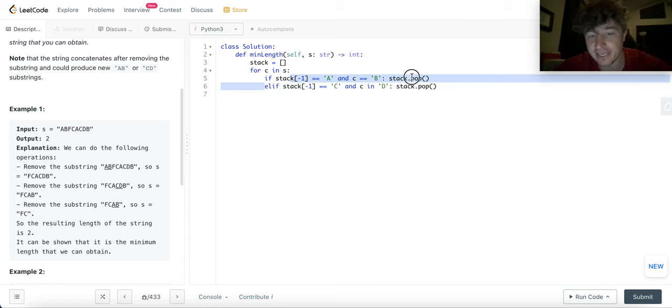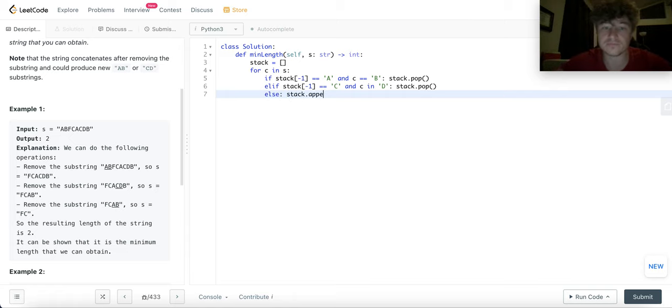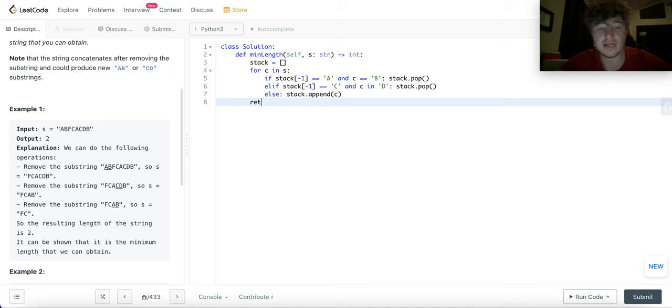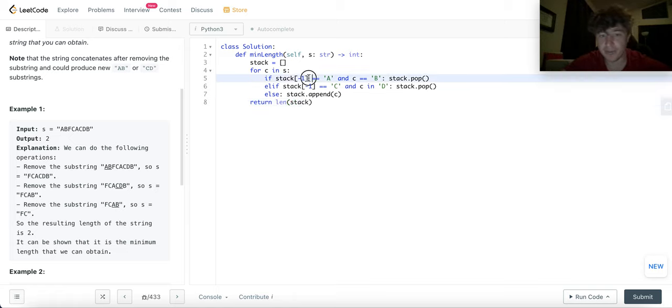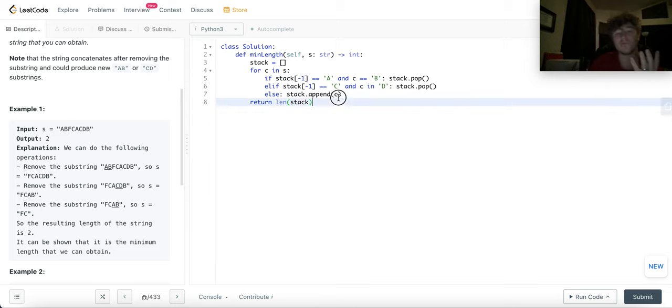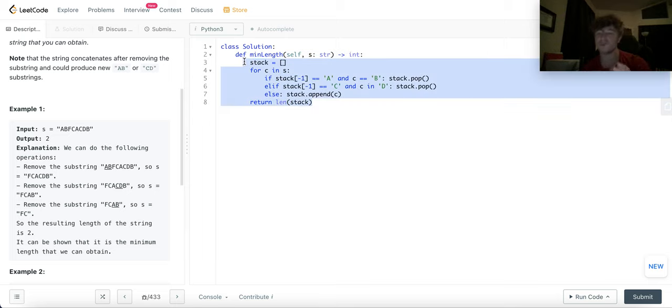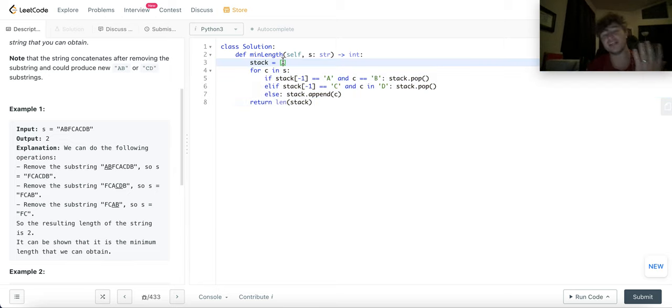Otherwise, if these aren't the case, right? If I can't remove A and B or can't remove C and D, then I'm just going to add the character to the stack. And at the end, our system is just the length of the stack, okay? Now, the problem here is I'm comparing something to the last element. And in the beginning, there is no initial element, right? So this is one of those things where, not an edge case, but the way I'm formulating this, I need to be a little bit more descriptive or add some conditions, or maybe initiate this with the first value to ensure that I don't access an empty stack, right?